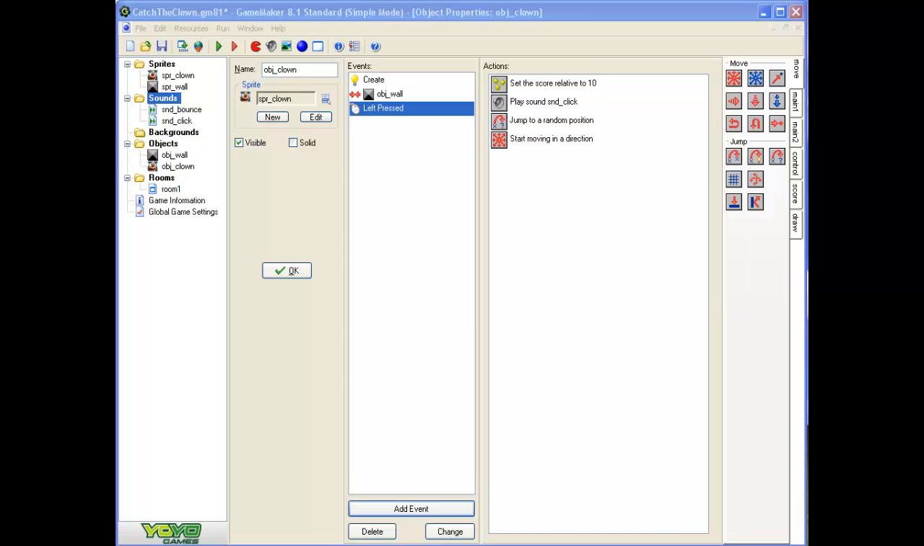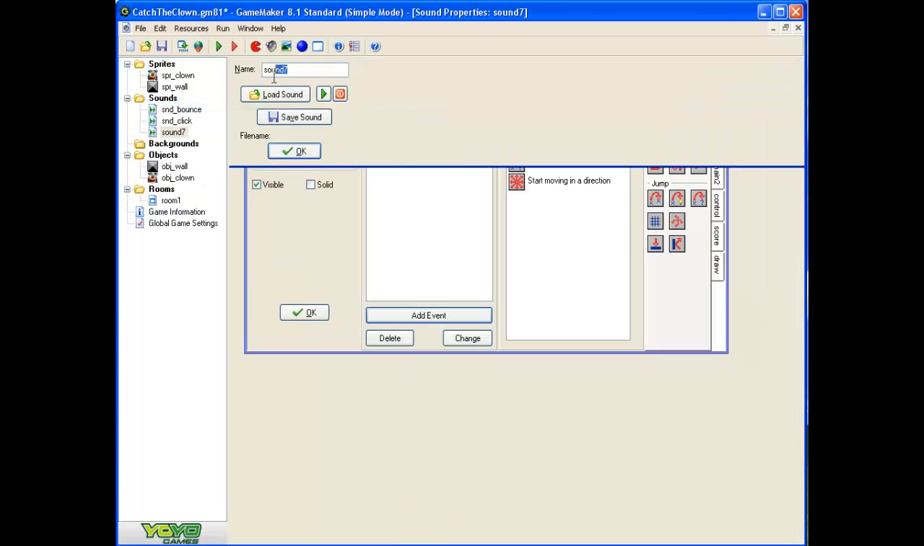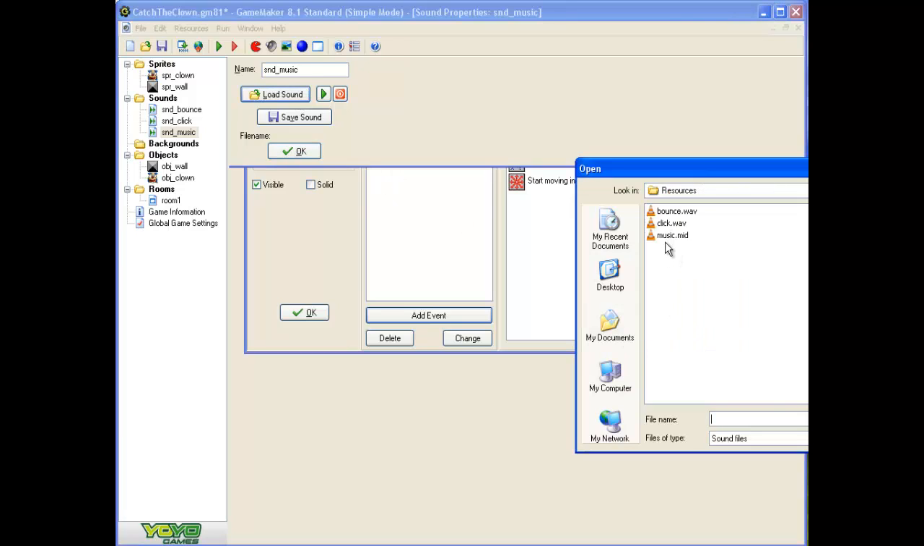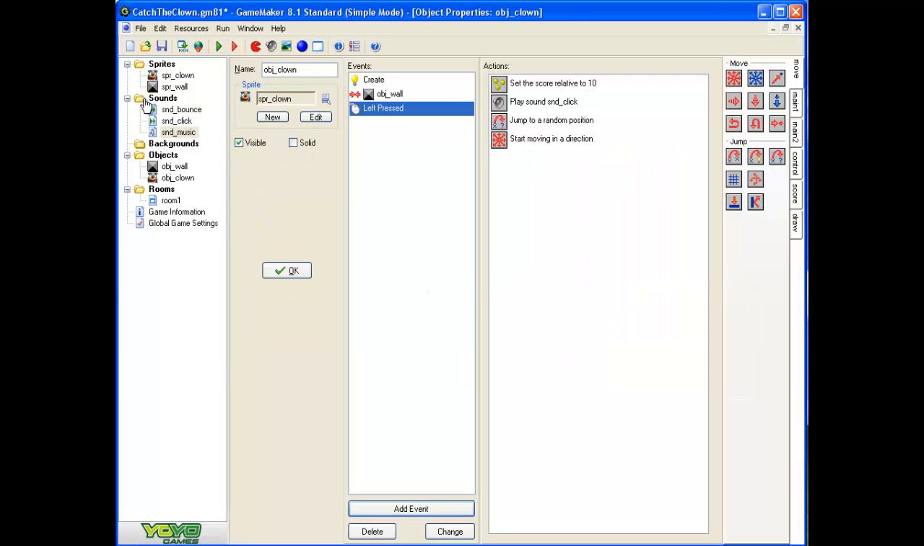So now we have a few last minute things to get into the game just to complete it. First one is we want to create the background music. So I'm going to create the sound here. I'll just say snd_music, and we'll load the file that has our music in it. Say open. So we created the music resource.